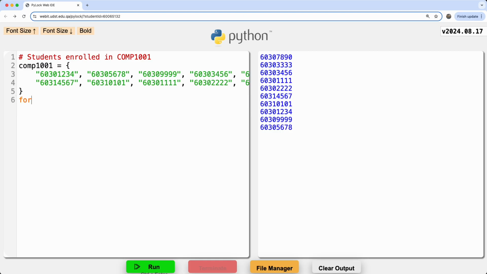except you won't be able to do something like this. You won't be able to say for index in range, length of Comp 1001, print Comp 1001 at position index. Okay, you're not going to be able to do this. Okay, let's take something really, really simple. Print Comp 1001 subscript 0.